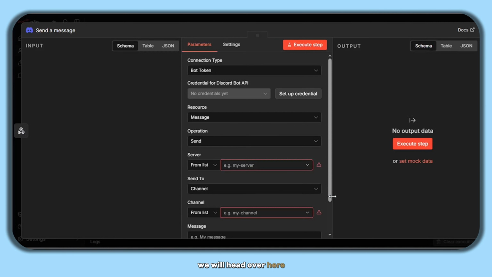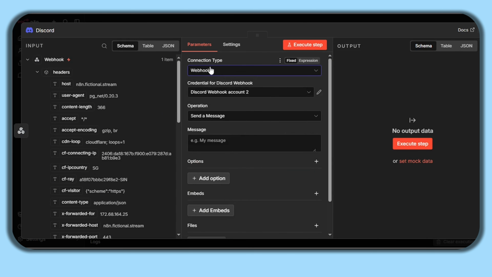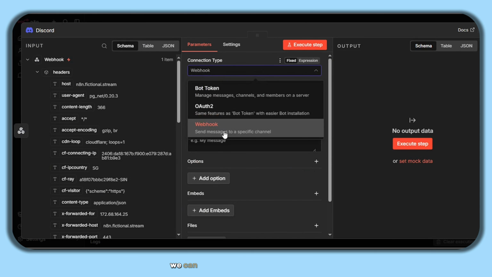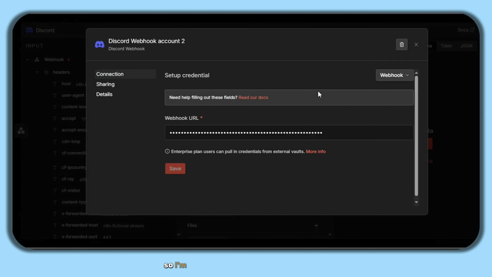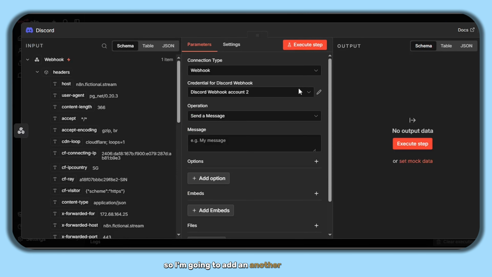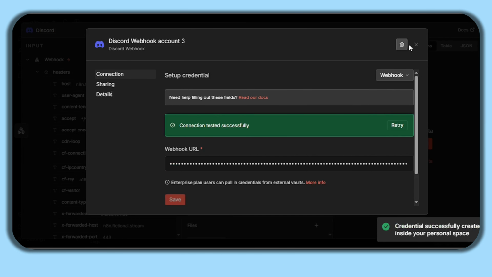We will head over here, and here we are going to use this webhook. So using this webhook we can only write into a specific channel. So I'm going to add another account here. Just copy paste this URL and save it.